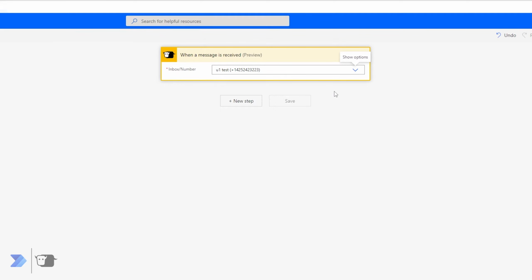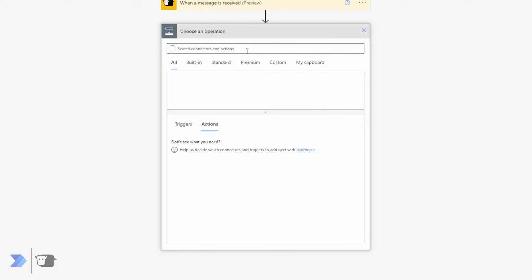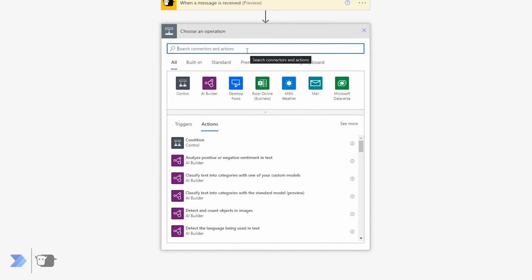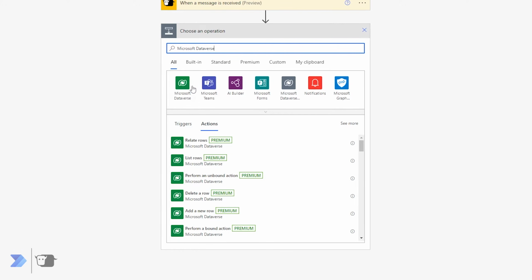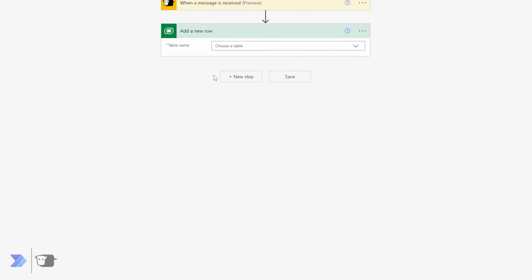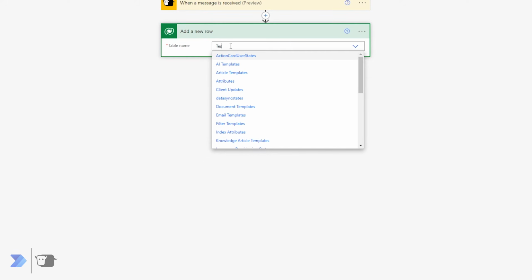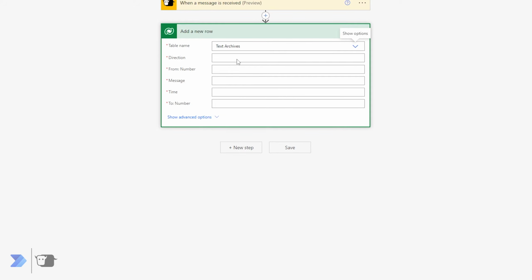Then select New Step. We then need to select Microsoft Dataverse. This may come up immediately, as it has here, or you'll need to search for it. Once we've selected Microsoft Dataverse, we'll need to select Add a New Row. We'll then need to choose the table to add a row to. We're going to choose the table that we created earlier in this video, which we called Text Archive.